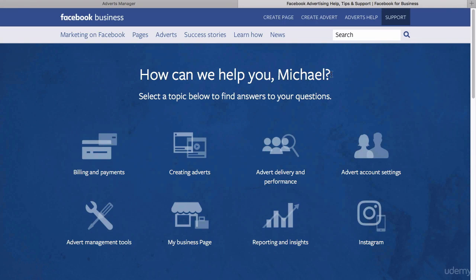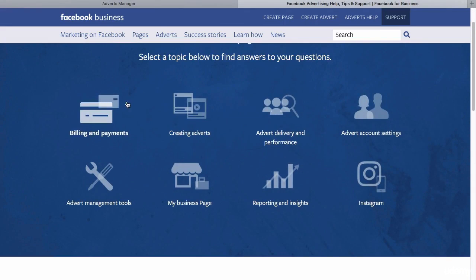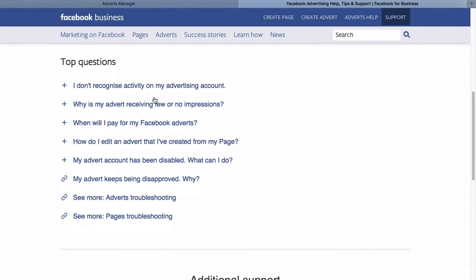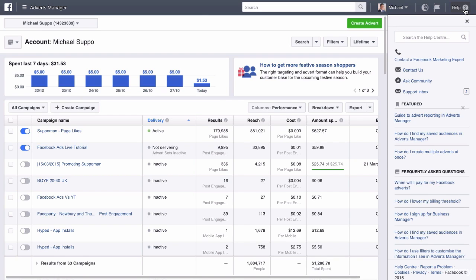Again, you can contact Facebook and it takes you to the support page. So what can we help you with? There are a number of different topics that you can choose dependent on what your need is. And then you've got the top questions here, where the most commonly asked questions are, and possibly most of your queries may be able to be answered there. So we'll come out of that.